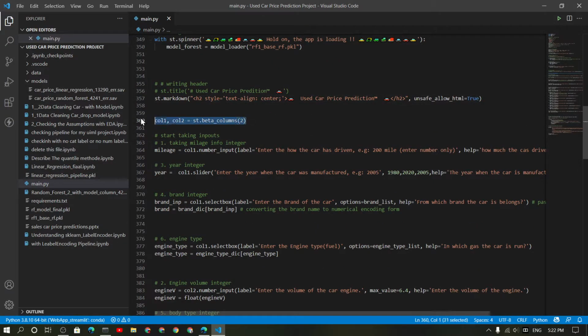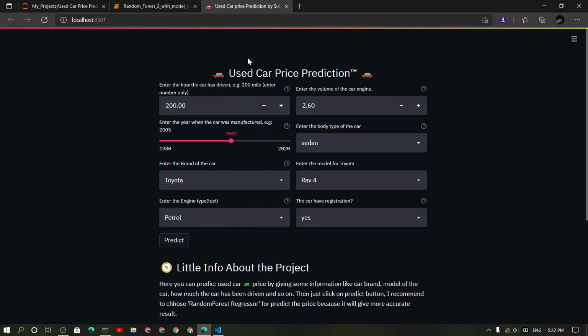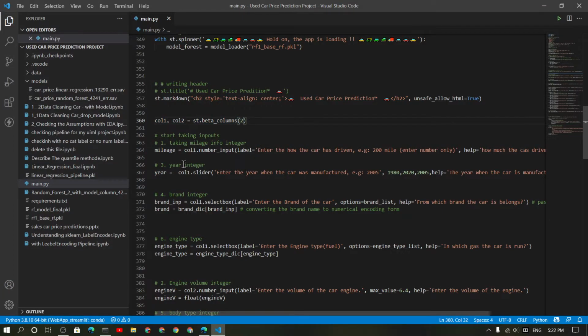Now I am creating two layouts, column 1 and column 2, because you can see the two layouts here. One layout is giving one piece of information, and the second one is giving some other information. So there is not one layout, there are actually two layouts in this web app. So for that I have created two layouts.